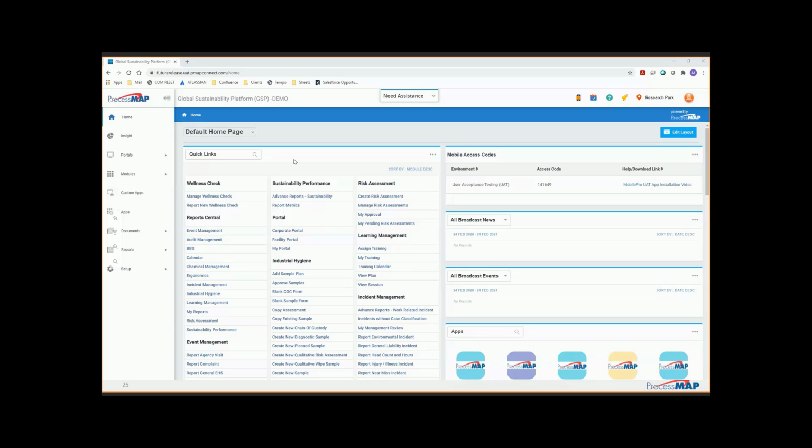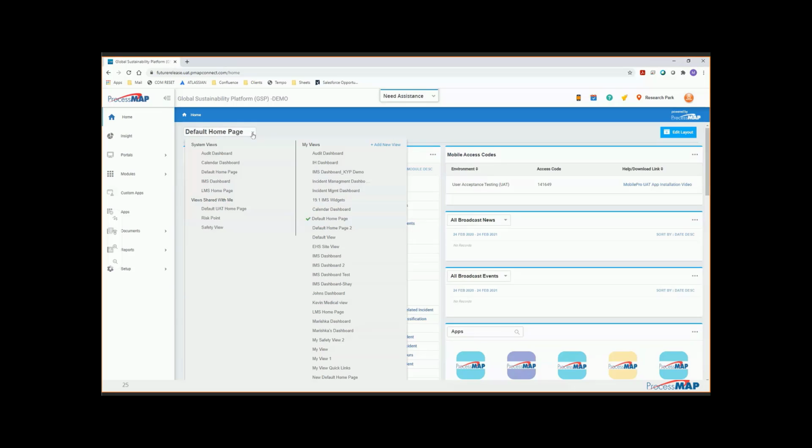So for today's demonstration, I am on my main page, as you can see on my screen here. I first wanted to highlight our out-of-the-box dashboards or system views that have already been created based on specific modules. So from my drop-down at the very top here, as you can see, Process Map has put in the work so our users wouldn't have to. And thus, we've introduced the audit dashboard, our calendar, our incident management dashboard, and lately, our newest version of our LMS dashboard or homepage as well.